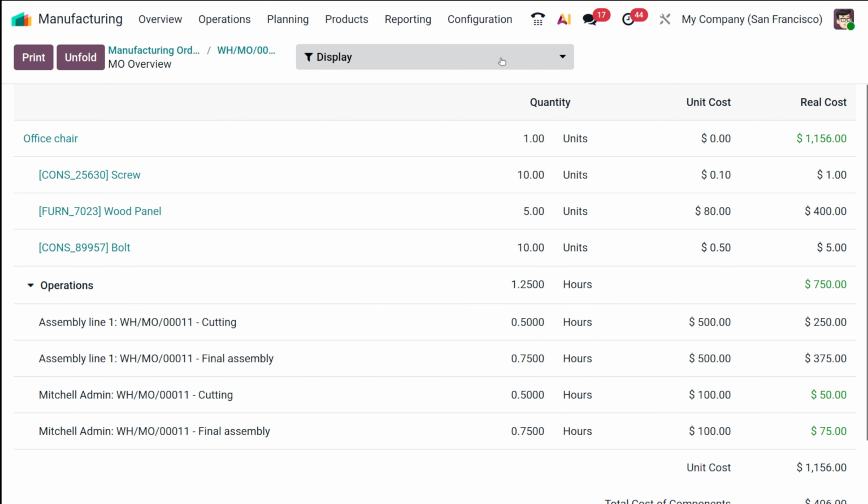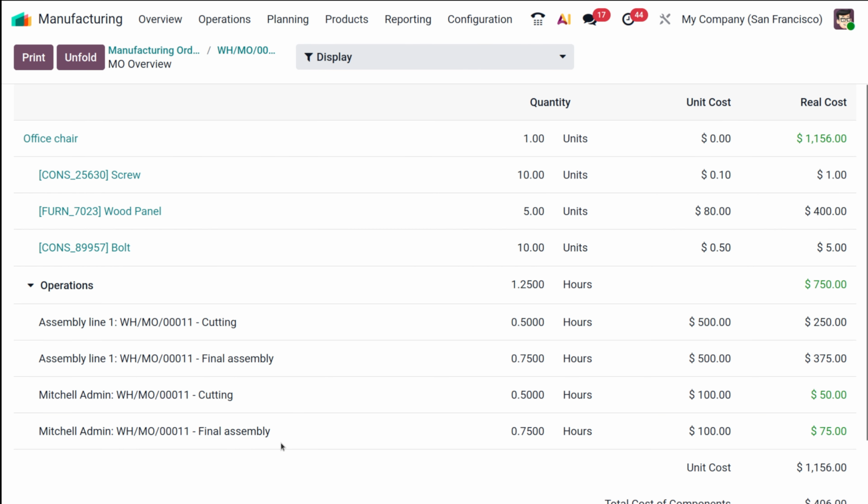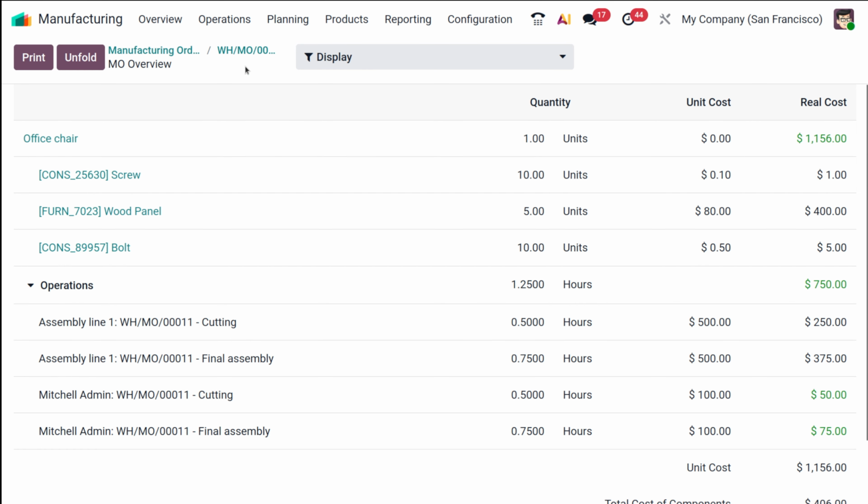Now, if you go to the overview, you can see the operations that have taken place, cutting, final assembly. Again, you can see the work center and all such things, the hours. So this is per work center and per employee. We have given the cost accordingly. So based on the employee and the work center, the operations are seen. The quantity of the products that are taken, the cost of the complete procedure, everything is given here.